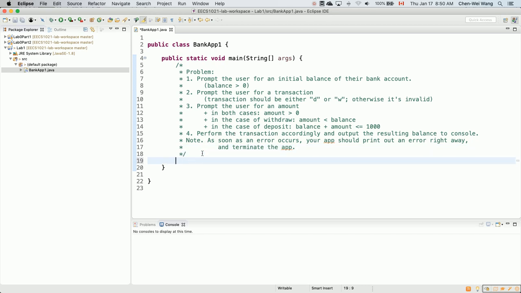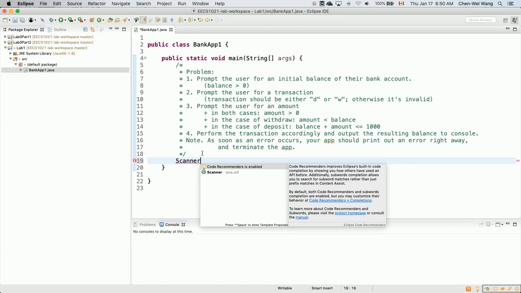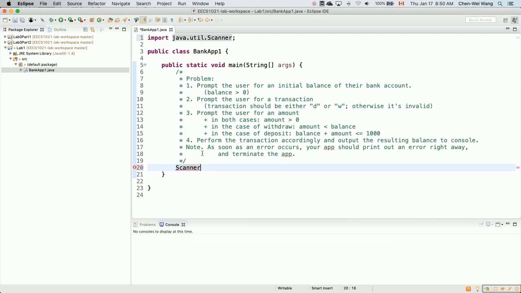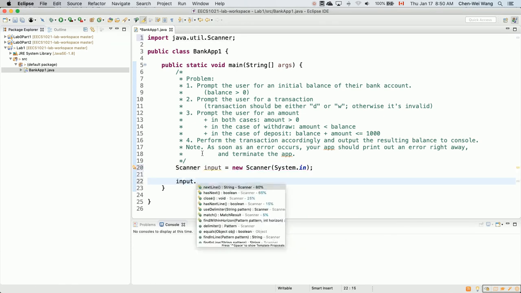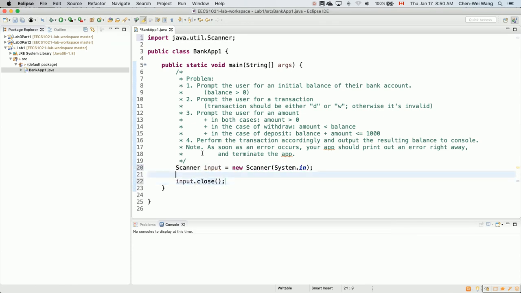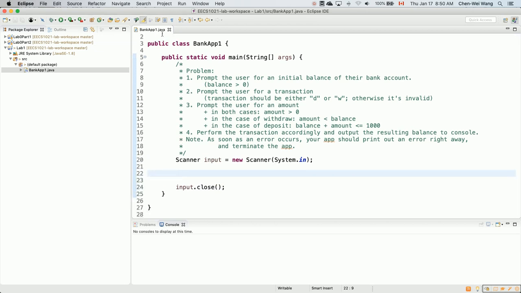Let's do the stuff that we can do immediately, and then we'll focus more on the logic in if statements. Now we're going to declare our scanner as usual. Control space, and then you can import. Scanner input is new Scanner, and it's going to read from System.in, the keyboard. Then as the last line, I'm going to say input.close. So we can put things over here. Now, step number 1. We want to prompt the user for an initial balance for their bank account. Why don't we try that?